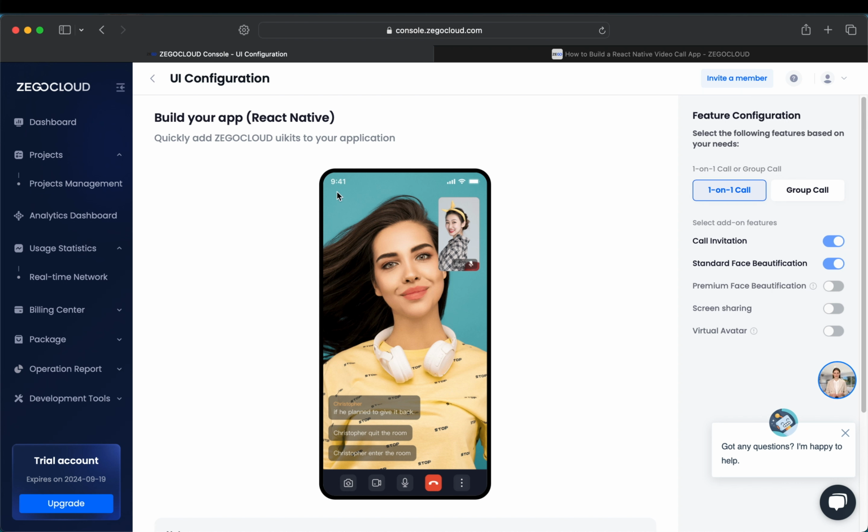All right, so this is what that looks like. Build your app using React Native. And I mean, this is a video call app, right?